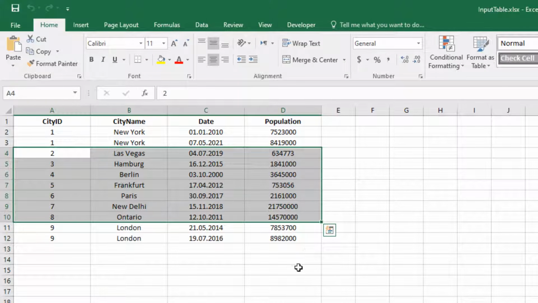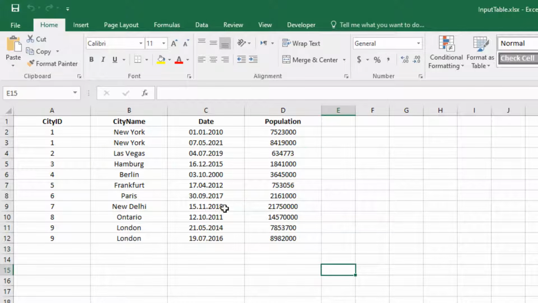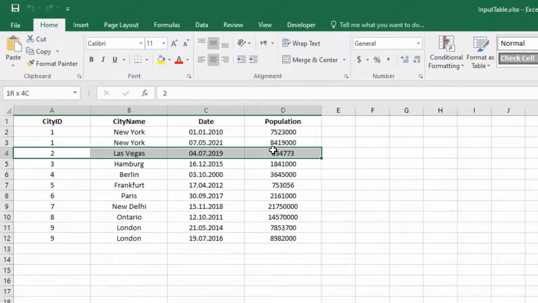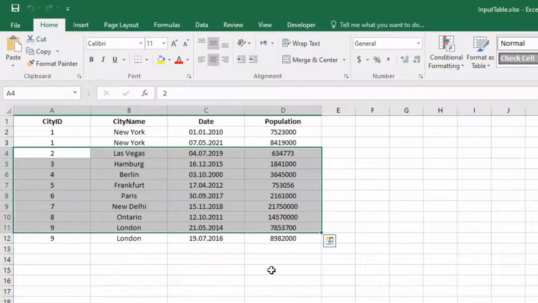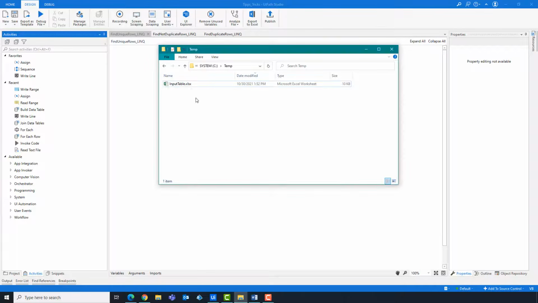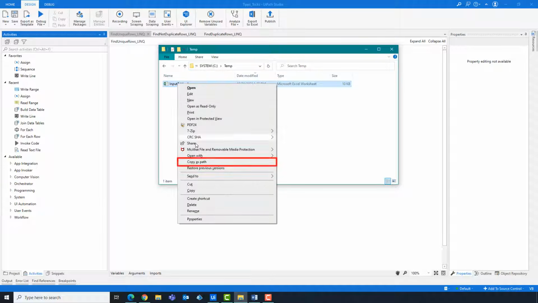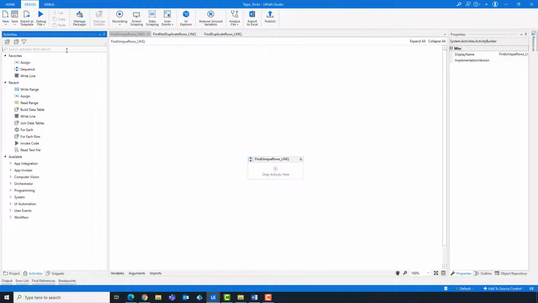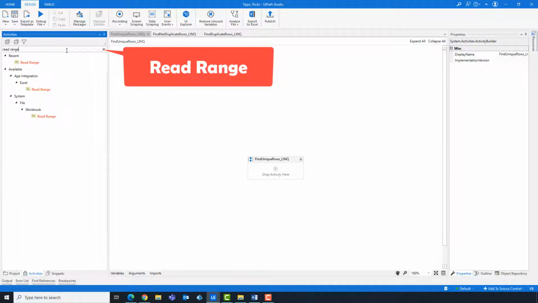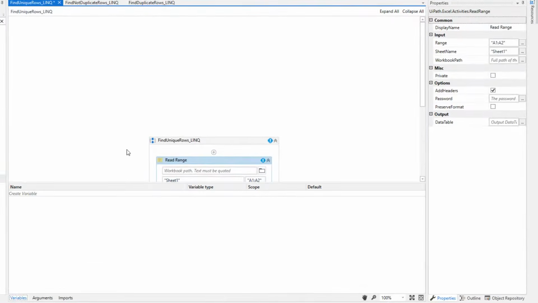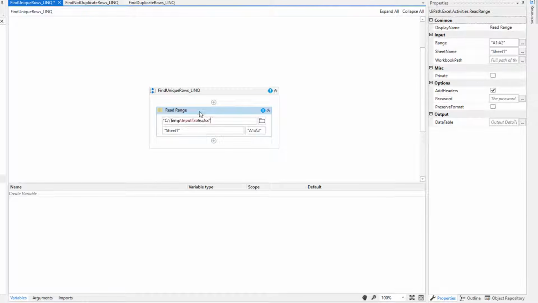In the first example we want to get only the unique rows using one column. That means, we check the first column and get each row only once, if this row appears more than once. First copy the path of the Excel file to use it later in UiPath. Add read range activity to read the table from Excel. Add the path here. Delete the range to read the entire sheet.